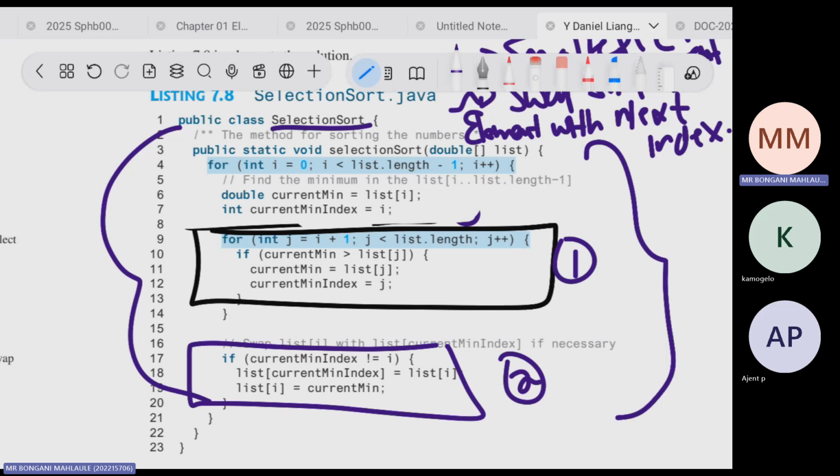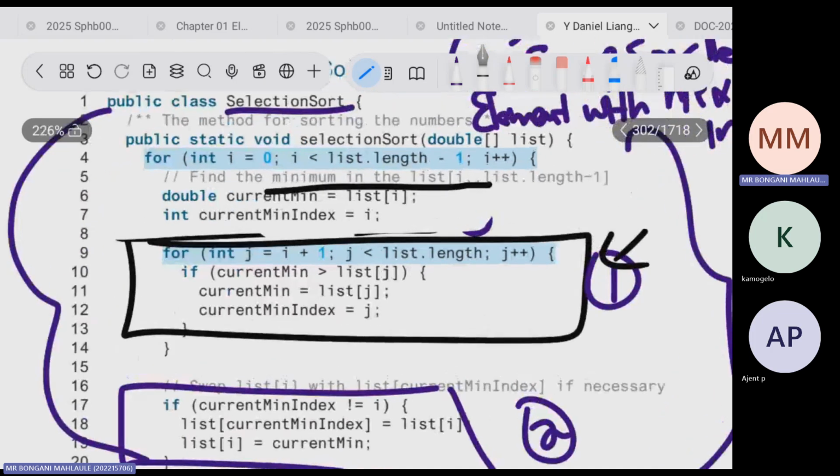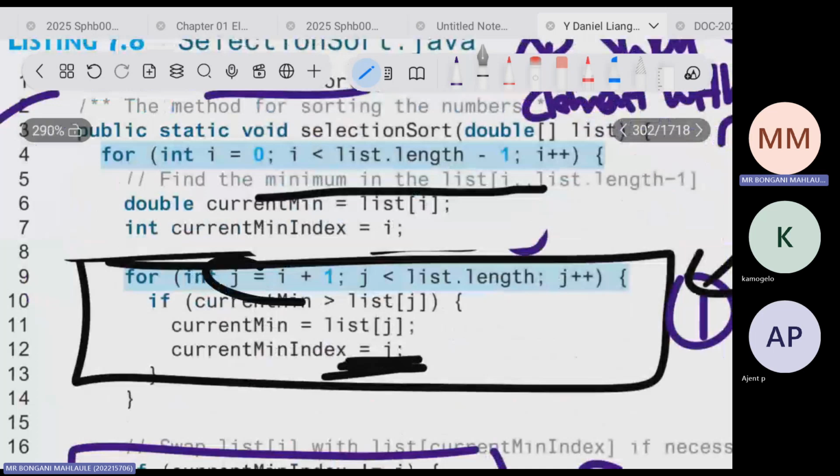So this code, the first algorithm is for finding the minimum in the list. It searches for the minimum element and passes it to J. Now when the loop loops again, you're gonna have what? Meaning this, we know that if you see here, they declared J as I plus 1. On the first for loop, it's I is equal to 0 again.